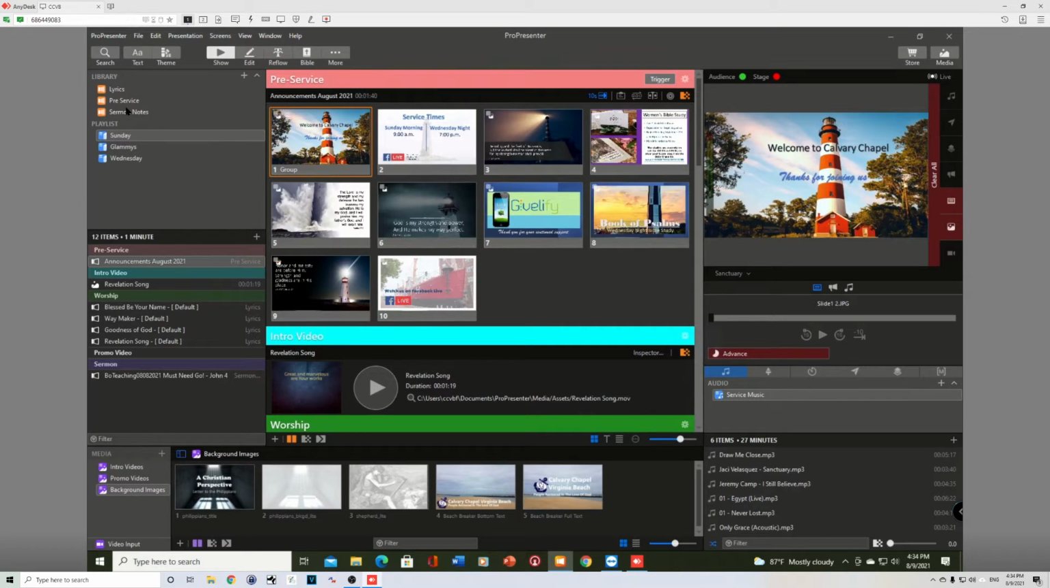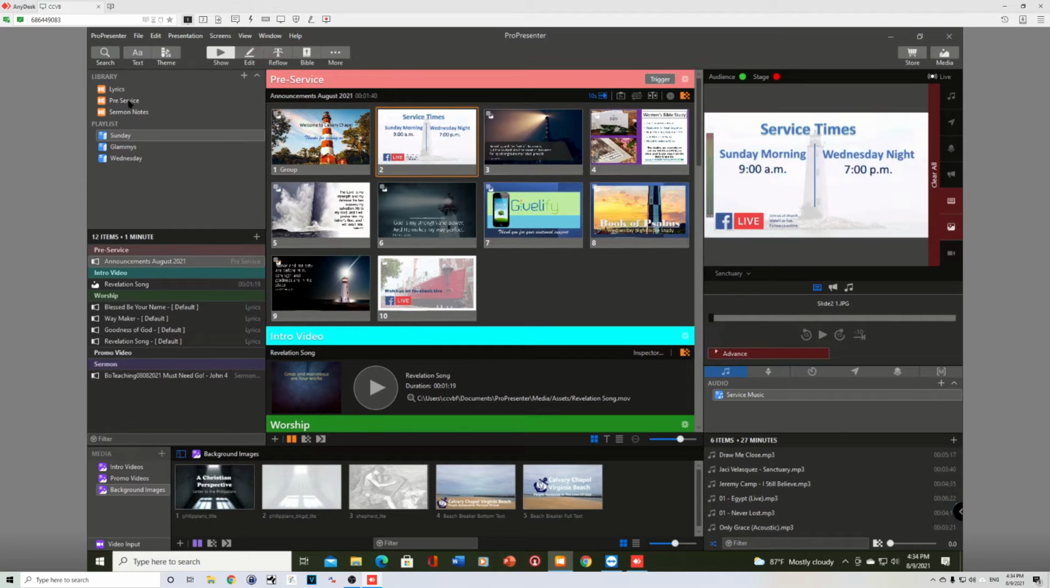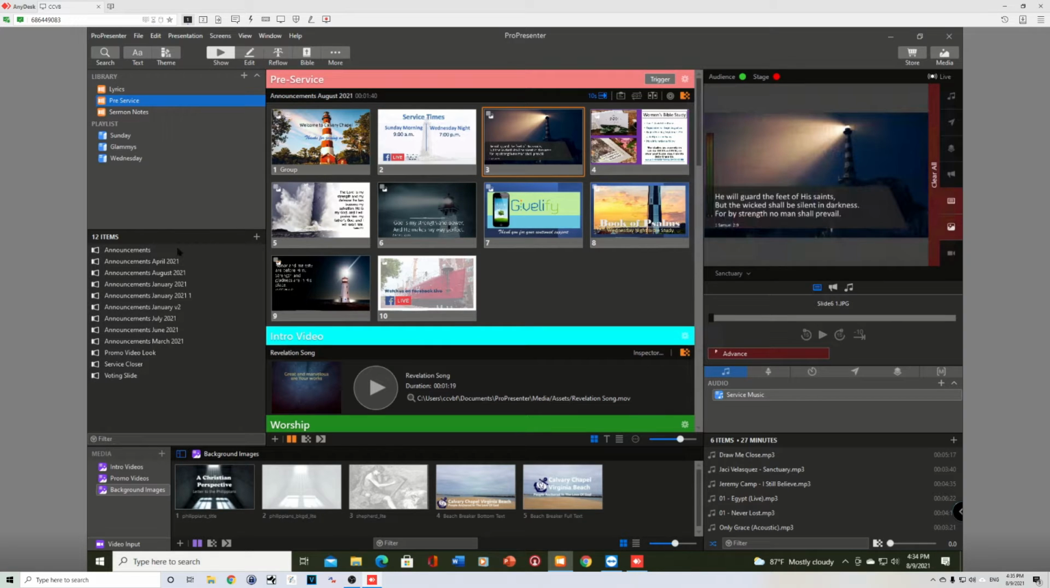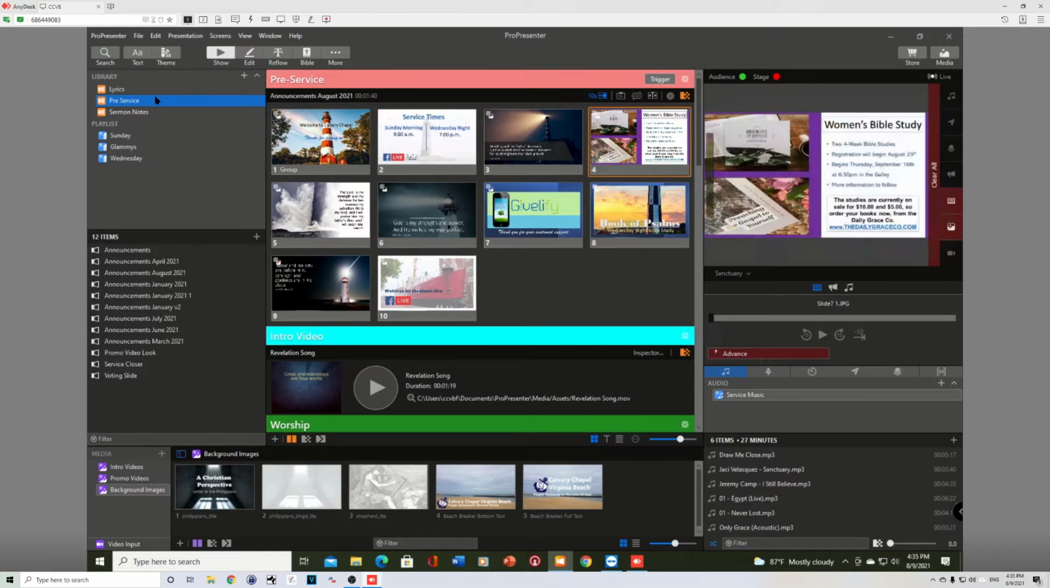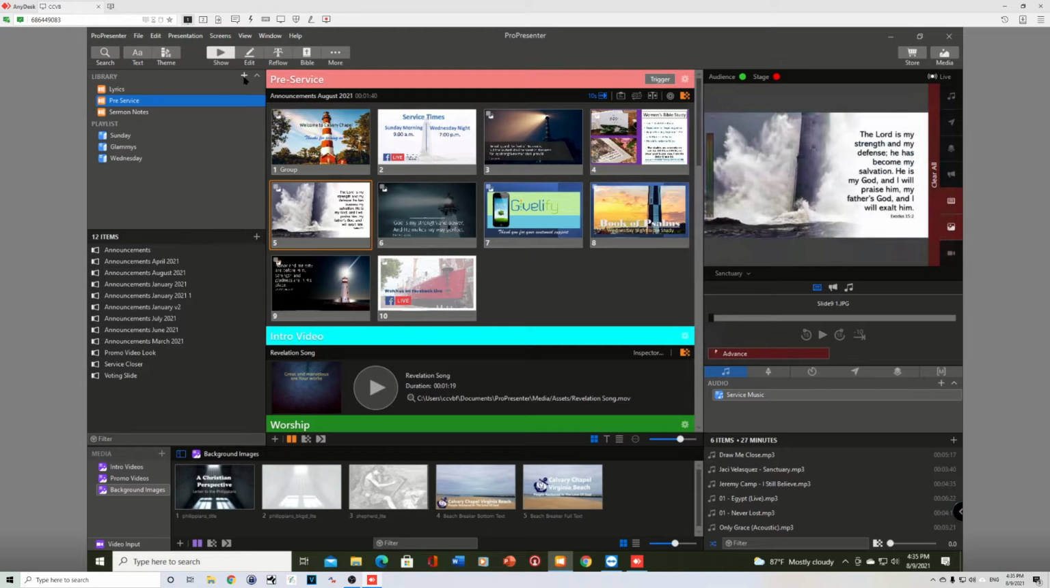Just like for the songs and the sermons, we have a library. I called it pre-service, just to be a little more generic, because there are things in here that aren't announcements. There's other stuff you want to set up to be pre-service. This could probably be named pre and post service or anything else, because we do use these after the service, but you get the general idea.